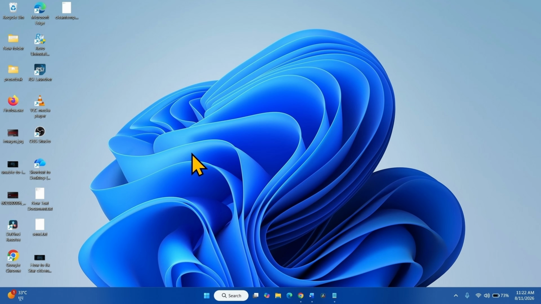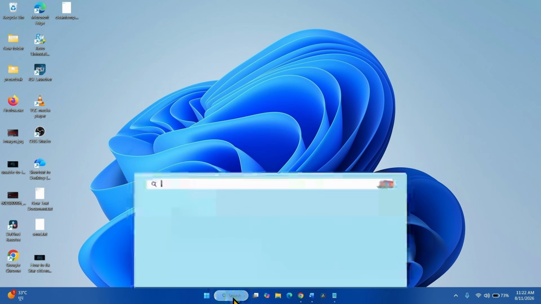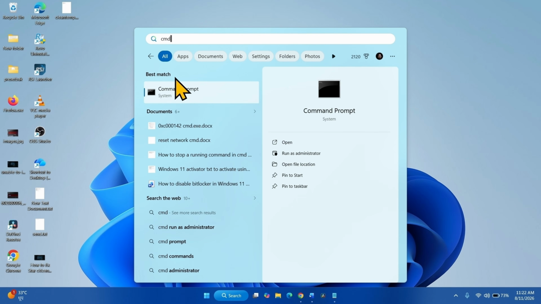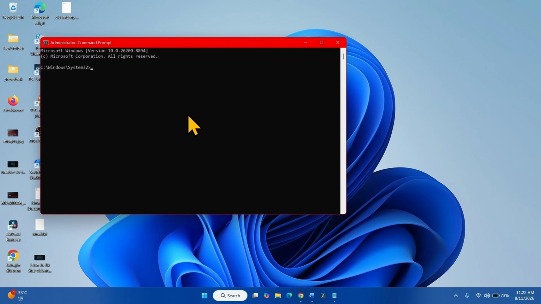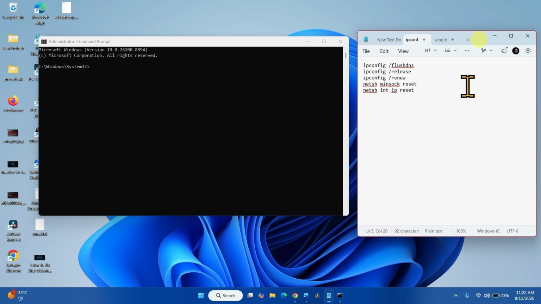If the error code still appears, then flush DNS and reset network. To do this, click on search, type CMD. For command prompt, click on run as administrator. Go to the video description to find the commands to flush DNS and reset network. These commands will perform the tasks.